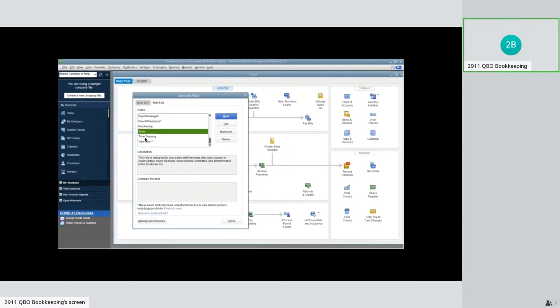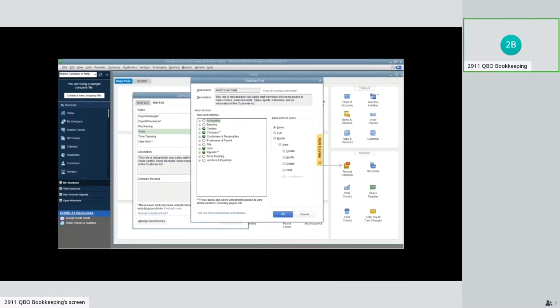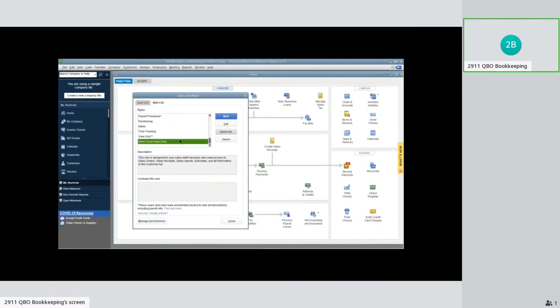Now, for us, we're going to edit this sales rep role. And what I'm going to do is go ahead and duplicate this. And I'm going to call this role the West Coast sales rep. I want them to do what a normal sales rep would do, but only interact with those West Coast customers. So I'm going to edit this. This is my new role.